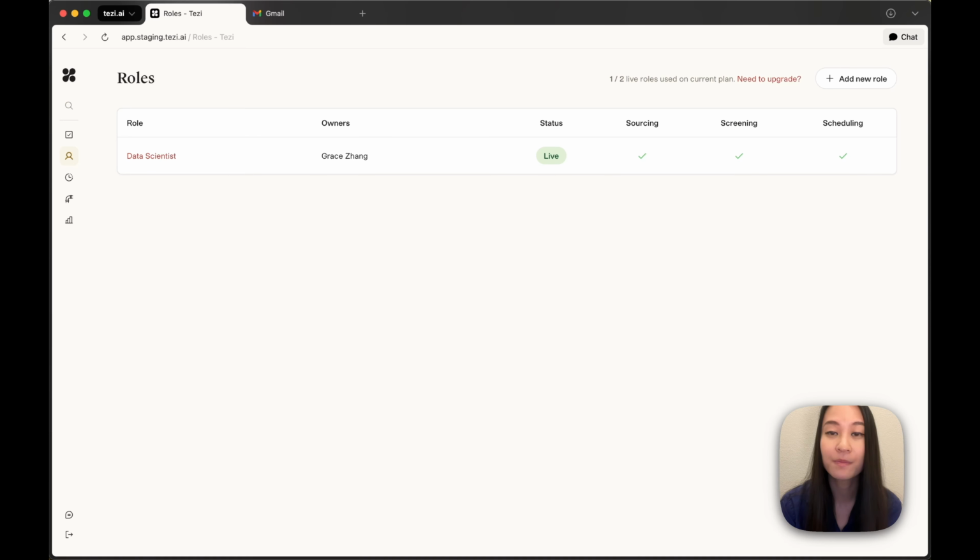Now that your role is live, let's take a look at how Tezi pipelines work, what candidates experience, what Max automates, and how Max loops you in for key decisions. We'll start with sourced candidates using this demo data scientist role.